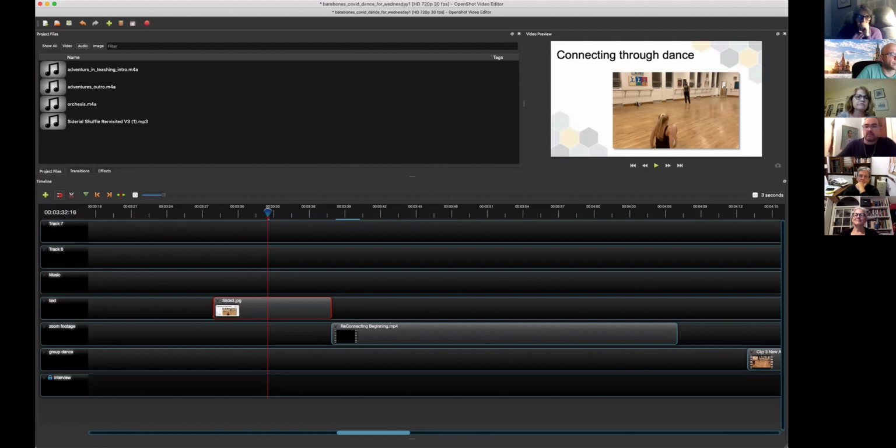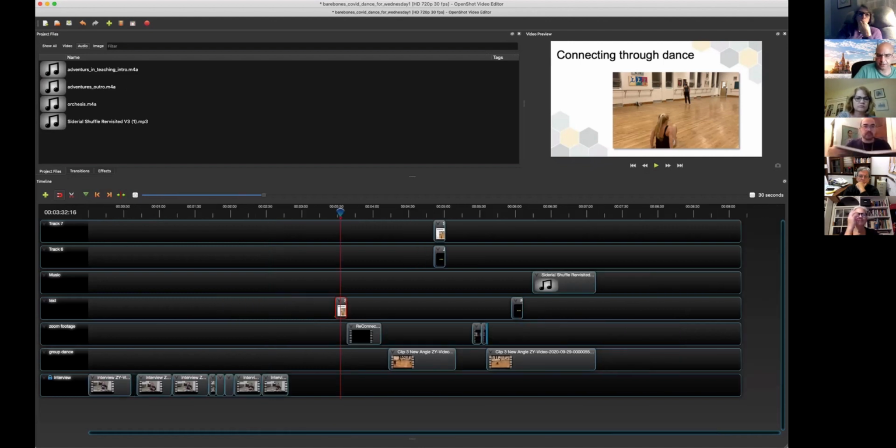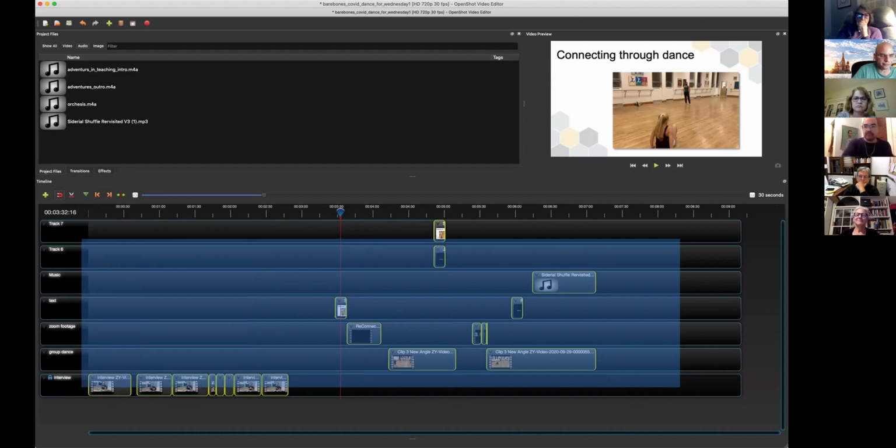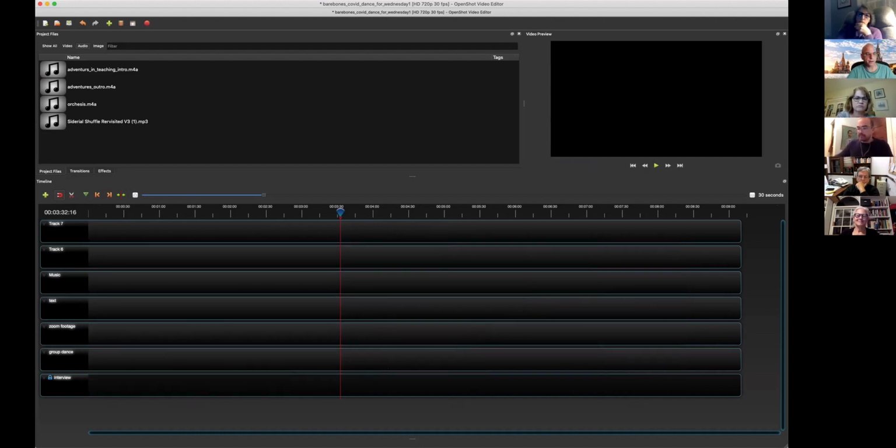Let's see where do I have any audio? Yeah, so I have some audio files. I have some M4A files. And let's just delete this whole thing and we'll start from scratch. So I'm just going to grab all of my stuff and I'm going to delete, right? It's all gone. But everything in my project is here in my project files area.